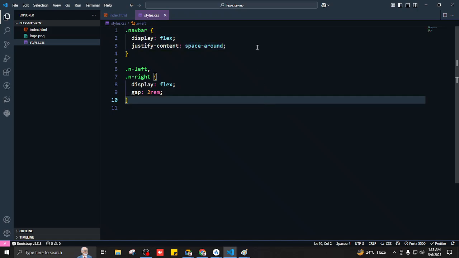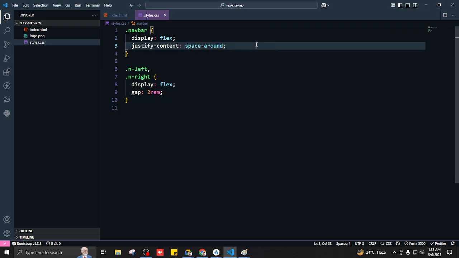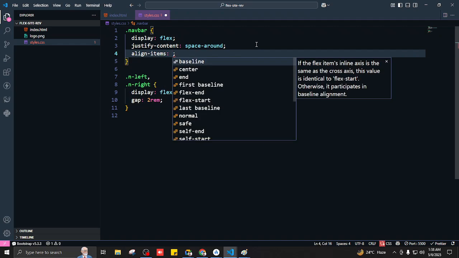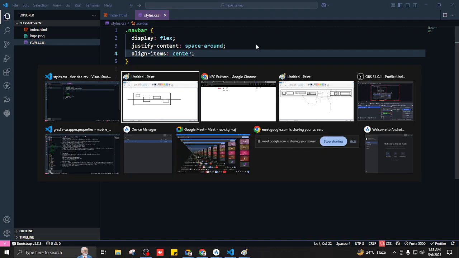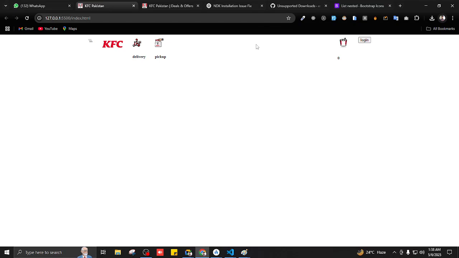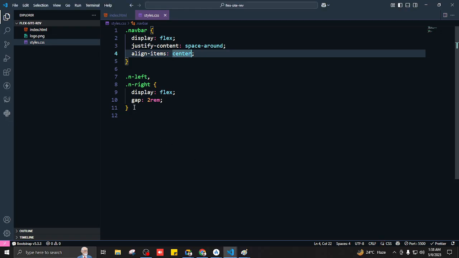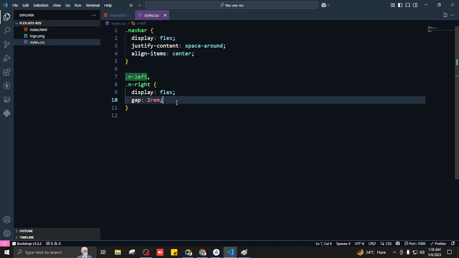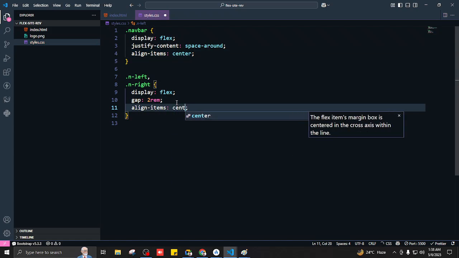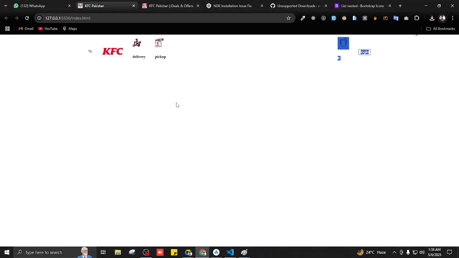The nav bar. Okay, let's put align items and then center. So we have to put it on both of them. What are these both of them called? They are called left and right. So we're going to say align items in the center. So now they're perfectly in the center.